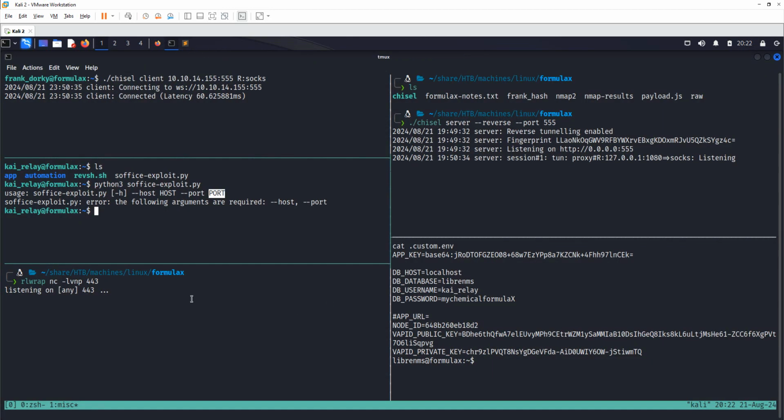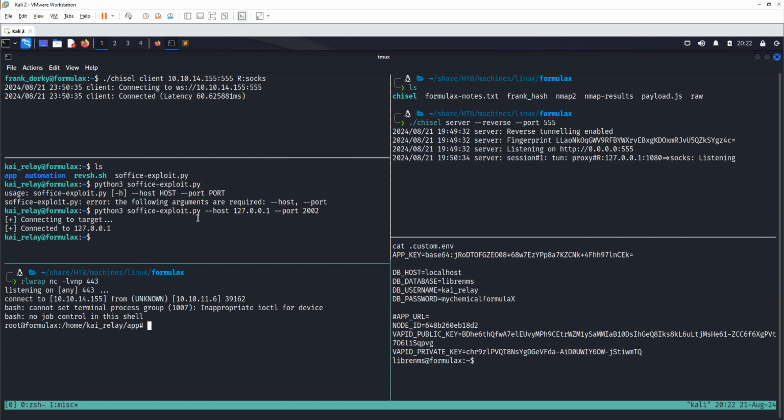All right, so let's go and do that. We run it again. This time around, we specify the host. Host is 127.0.0.1, and port is 2002. All right, so if everything goes right, we should get a reverse shell as root. All right, that's it. So we got the reverse shell. We have root.